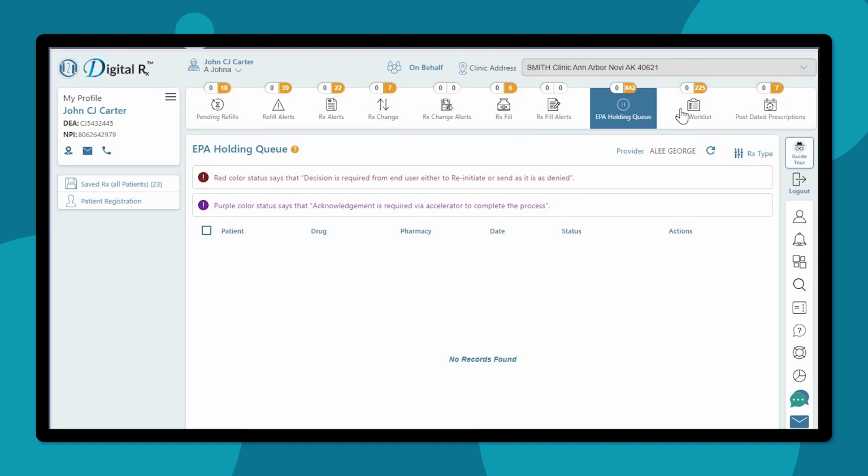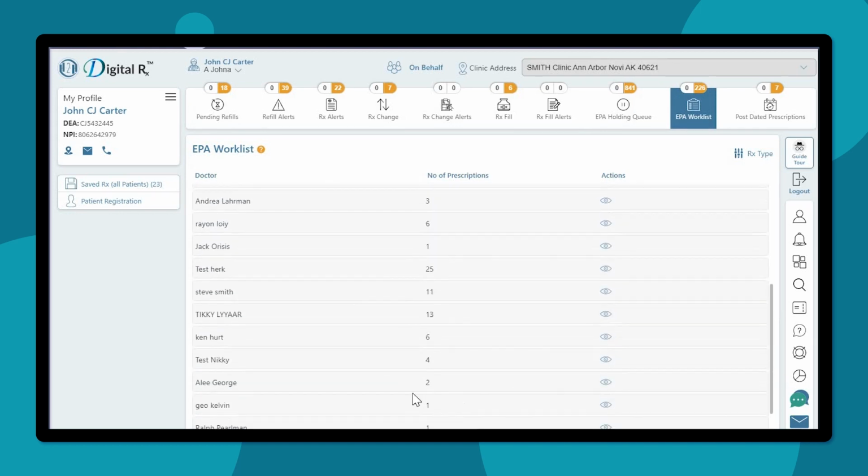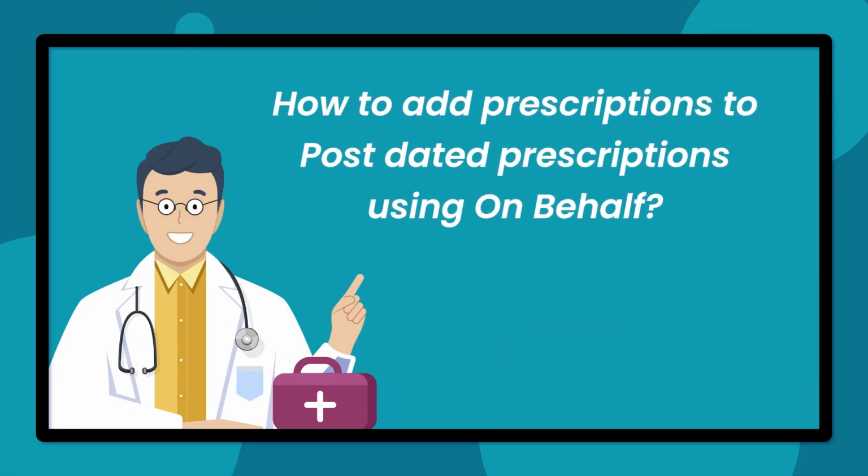After that, you have to click on the EPA Worklist tab. The EPA Worklist screen will appear. Please be informed that the complete EPA records will appear in the EPA Worklist tab. You can handle the EPA process using On Behalf by following the steps above. Let's move to the final scenario.